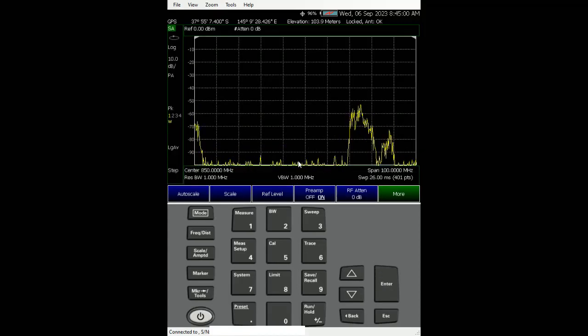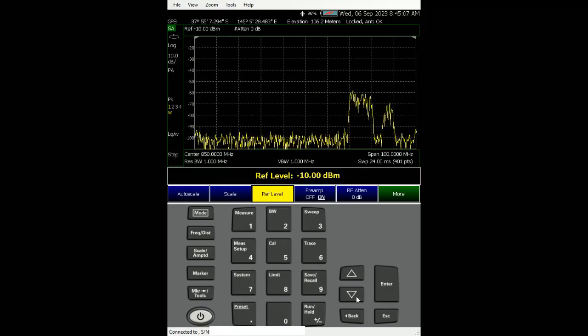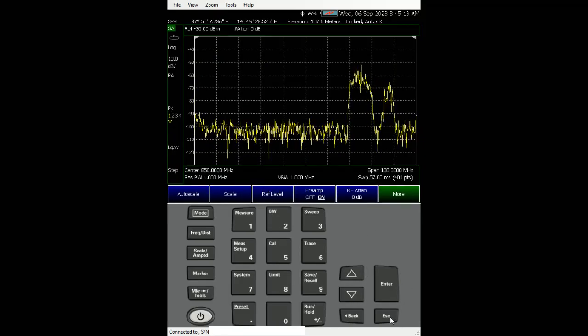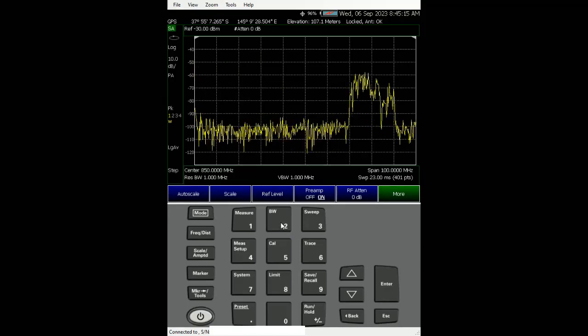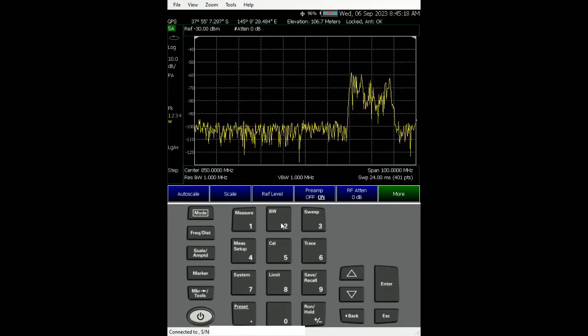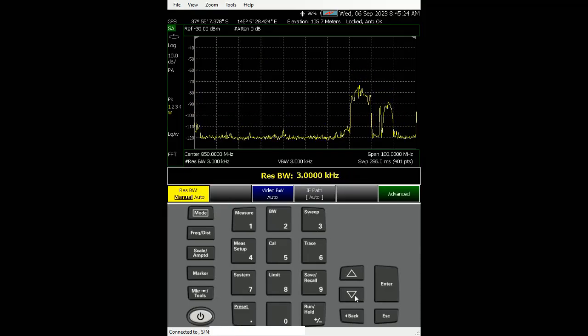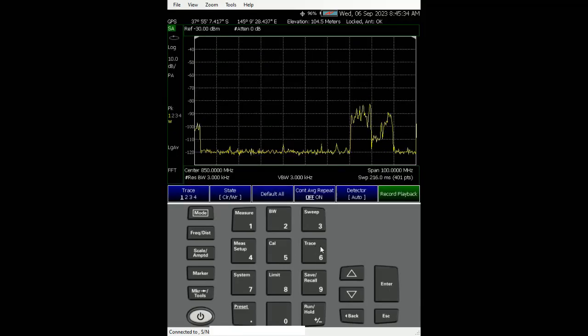And you can see that there's some activities. The noise floor is lowered down. Let's move the reference line to a bit middle so that we can see the bottom part of it. And I'm going to lessen down the resolution bandwidth just to smoothen out the trace. Bandwidth number 2, let's set it to 3 kilohertz. That's about it. And just for the sake of capturing the signal activities, let's do a max hold. Let's go to trace, number 2, and max hold.